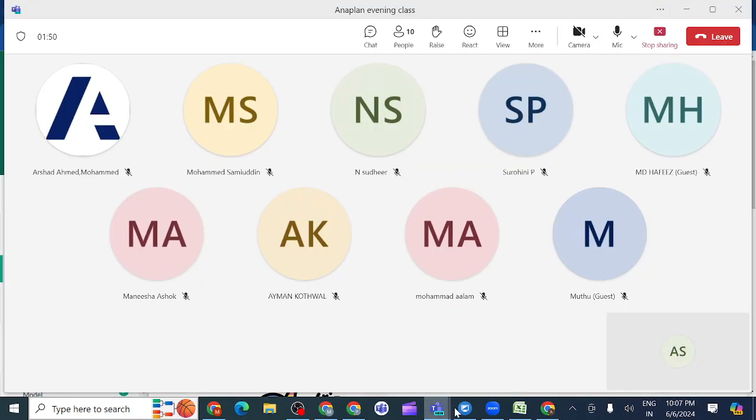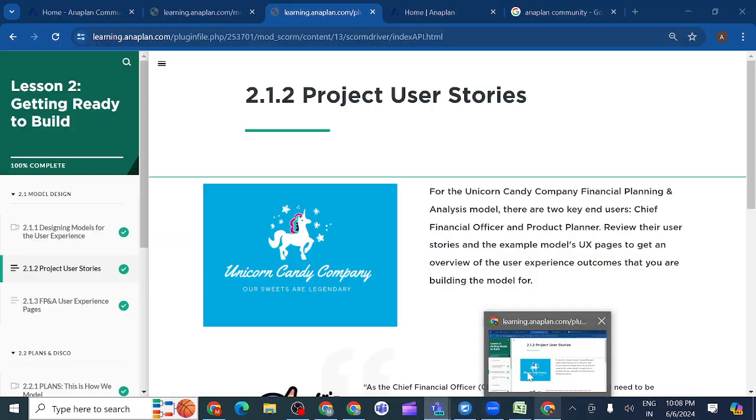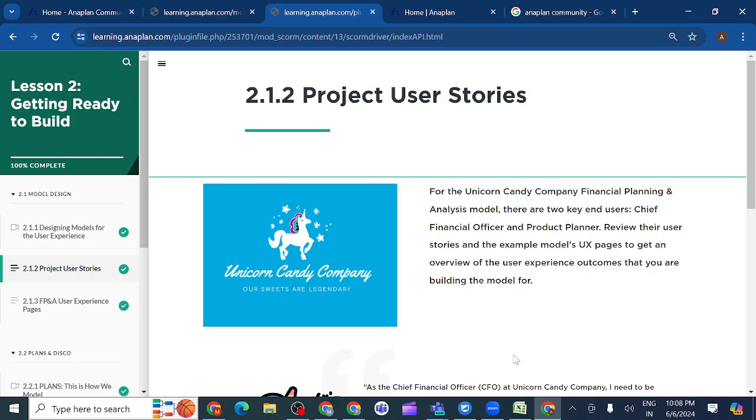Are you able to see my screen? Yes. So we can see here project user stories. Just now we discussed the Unicorn Candy Company financial planning and analysis model. This is the use case for level 1, where we are using the financial planning and analysis model. We are calculating financial reports, that is the reason we say this is a financial use case. What are the user stories? They are nothing but the reports we are going to prepare, and what the end user is expecting from us.